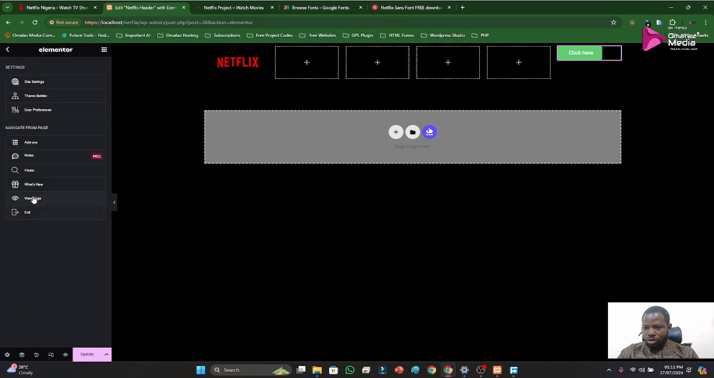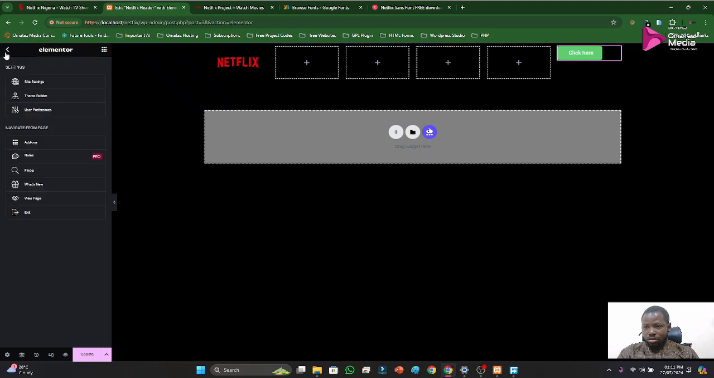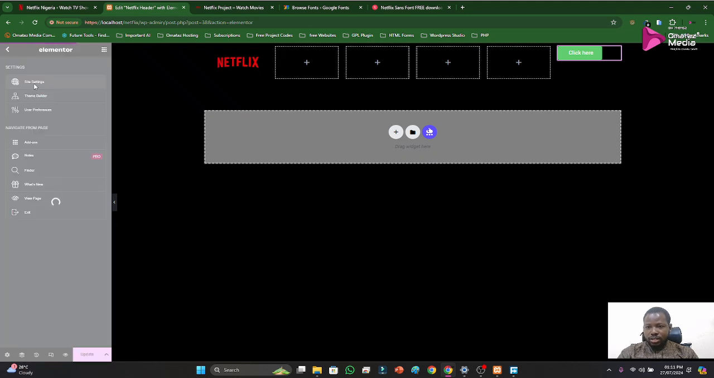All right, so we come to this side here. We come to user preferences. Okay, show hidden elements. No. Exit to post. No, exit to dashboard. So that is where we are exiting to. Mind you, the more you work, the more this is going to be saving your work while you work. All right. Okay, so let's see the site settings.